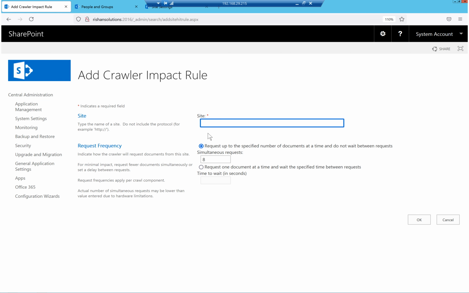When you go to the rule, we don't have many options here. So for the site where you want to use these two options, you need to enter the URL of the site, and we'll see what the two options are. First one is request up to the specified number of documents at a time and do not wait between requests, simultaneously request. Which means you can run a number of documents at a time and do not wait between the simultaneous requests.